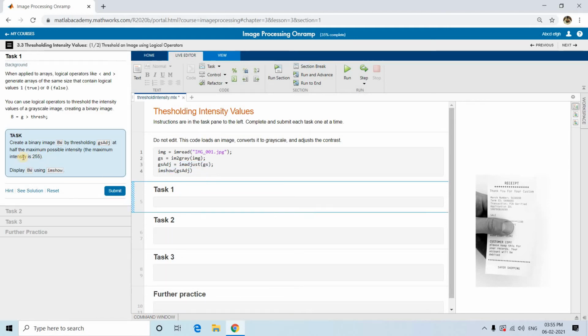So what is the first task? First task is to create the binary image BW by thresholding GSADJ. What is GSADJ? That is the intensity-adjusted version of the grayscale image of IMG_001. And we have to choose the threshold value at half of the maximum possible intensity, and we have seen the max value is 255. For grayscale it is quite obvious. And display BW using imshow.